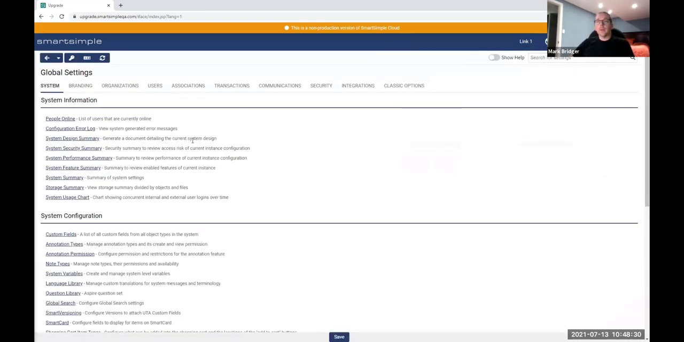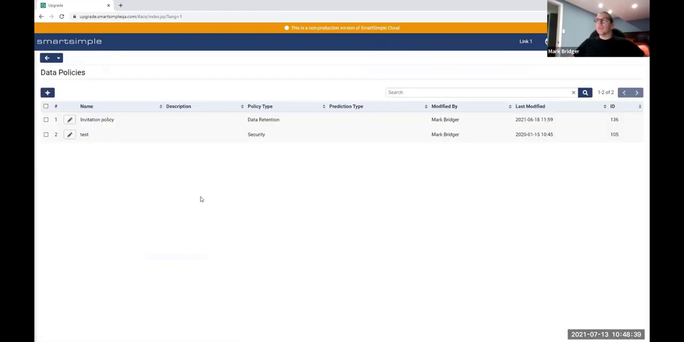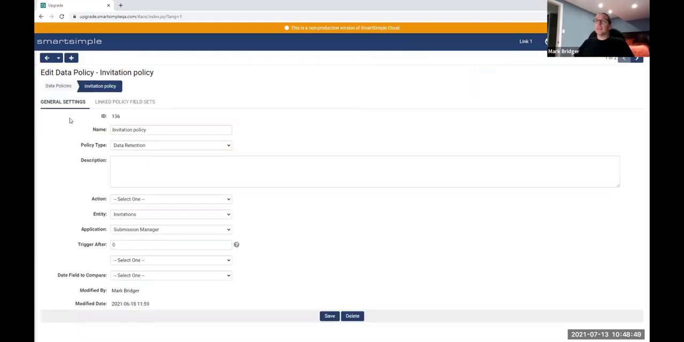All right, back on security again, on data policies. So one of the things we added in this upgrade is support for invitations. So let's say I send an invitation to somebody to contribute on an application. If I click into here, you now have an option to say for invitations. So I got an invitation, you know, they declined it or they never responded. I can, at that point, decide what I want to do with that data.